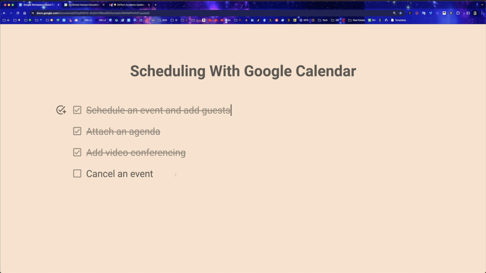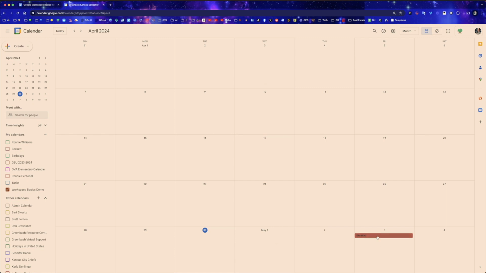That's canceling an event. To cancel an event, very simple. Click on the event, click on the trash can. The event is canceled. If there were any guests as a part of that event, they will also receive cancellation notices. One thing that I didn't realize before is that if you delete an event on accident, you don't have to go and recreate the event. Your deleted events are saved for up to 30 days.